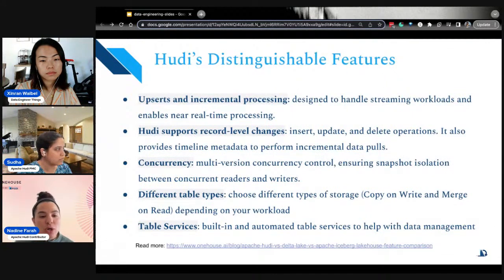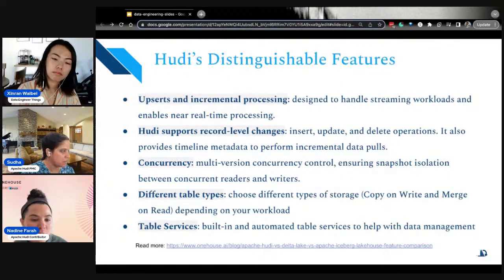We didn't get into concurrency here. I think concurrency deserves its own tech talk, but with concurrency, you can have multi-version concurrency control and snapshot isolation between concurrent readers and writers. We did go over different table types and when to consider copy on write versus merge on read tables.